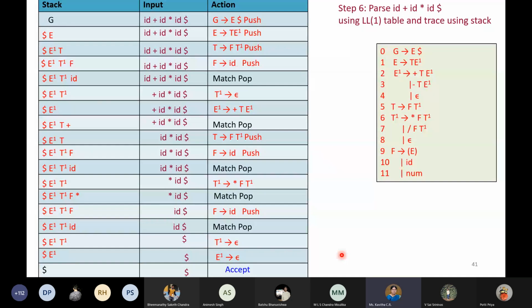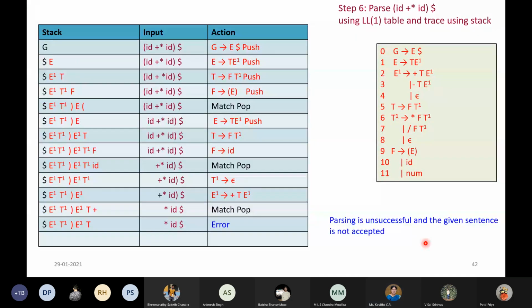Okay, so that example also I'll show where it stops. We have time, right? Okay. So one more example I'll take where it is not going to succeed. So when the input is dollar and the stack also contains dollar, the parsing is complete and it is successful. Okay, so for the unsuccessful case, I will show like this because most of the steps you know very well.